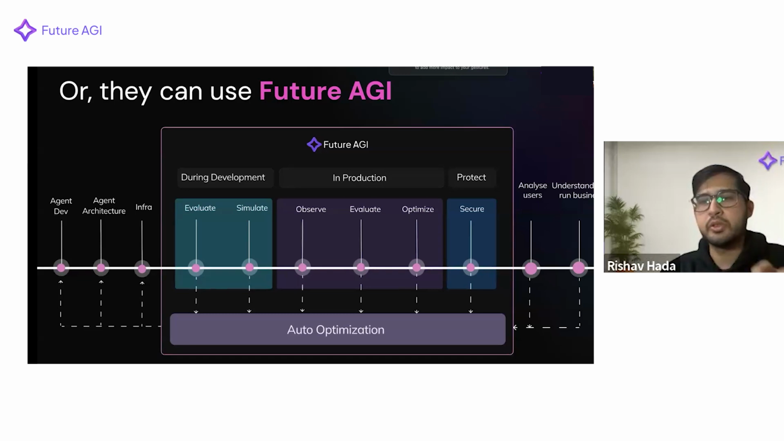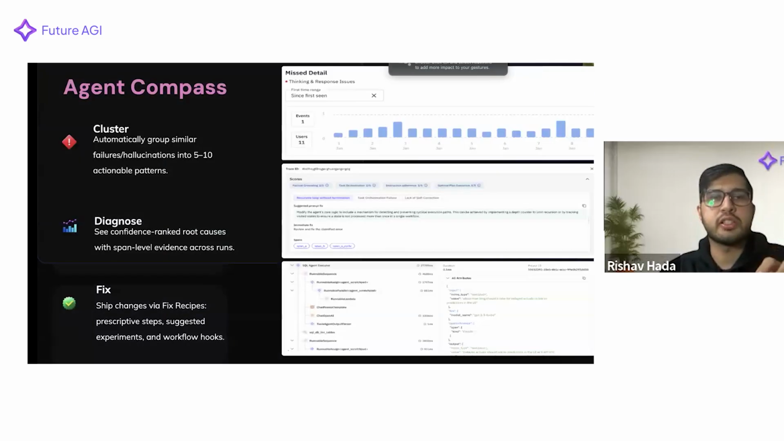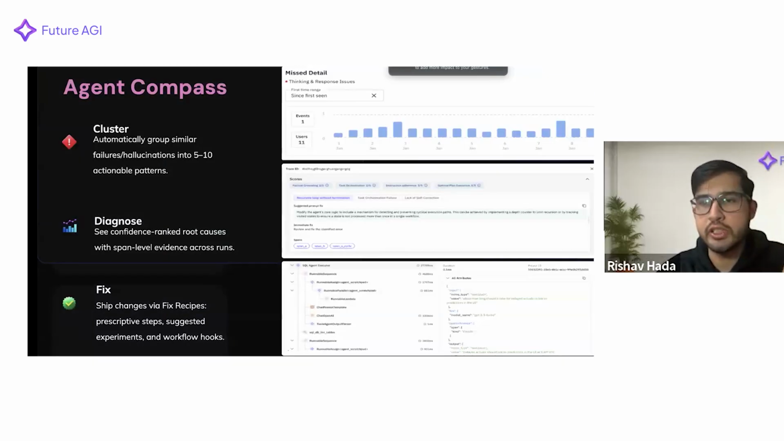Now, when we were speaking to developers, we also realized that developers are often not aware of what behavioral metrics they should be tracking for their agentic applications. So if they want to measure whether their application is hallucinating or not, what are the most important indicators to measure any sort of hallucination in their agentic application?